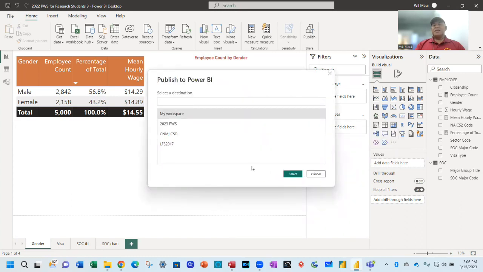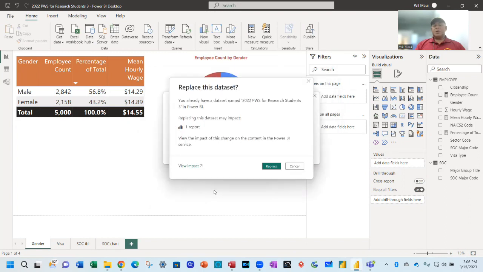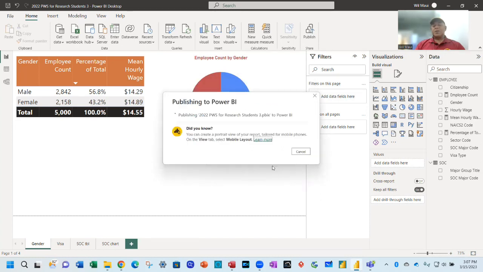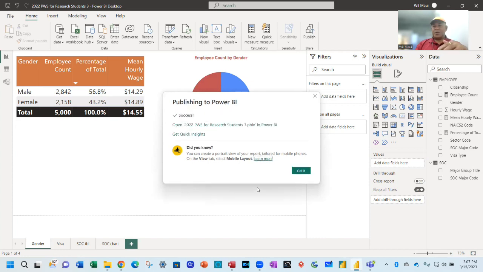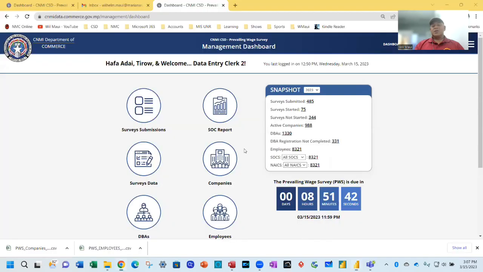And now notice that I have my own subscription to Microsoft where I do some other work. So I already have a tenancy where I can publish stuff into. So I'm just going to use my workspace here and publish the result into that workspace. Now I've tried it already, so I'm just going to replace the one that I've published already. So I click replace, and then it's going to go through the process of moving it from my local machine to the online portal. And now I can go to the online portal.